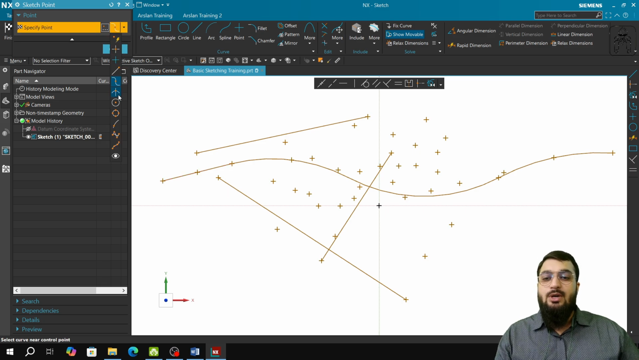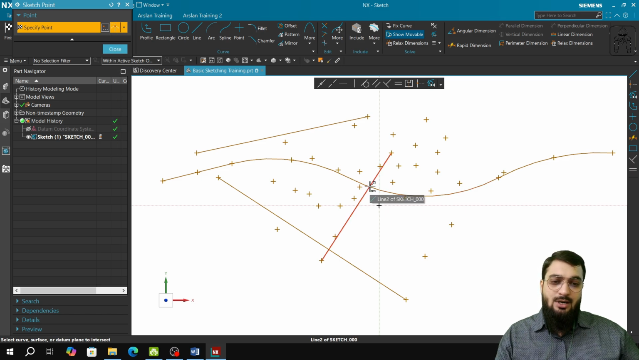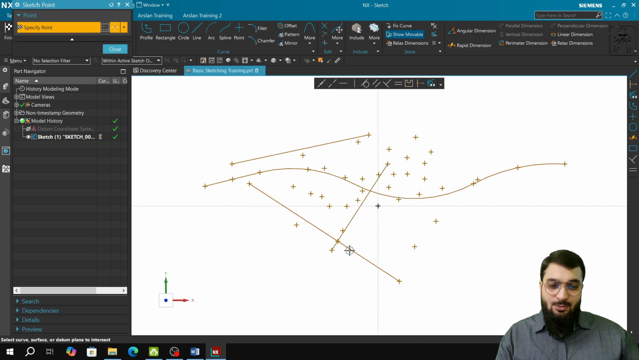Okay, so now let us come to the intersection point. If I use this intersection point and click on this line, I will have to select another curve or another path that has an intersection with the same line. If I select this point, it will be created over here. If I select this point, it will be created over here. Similarly, if I have this curve and this curve, it will be created at the intersection of both the curves.